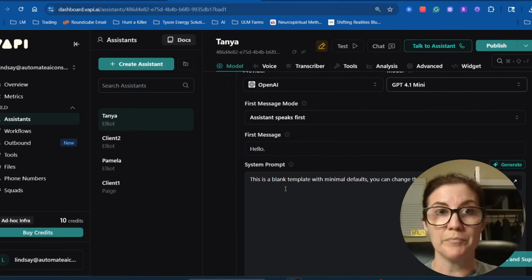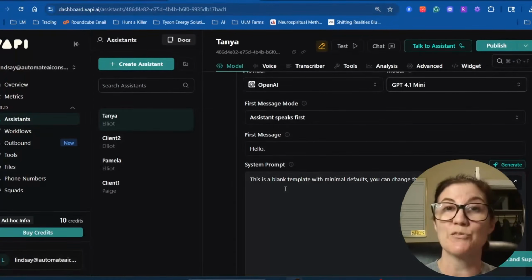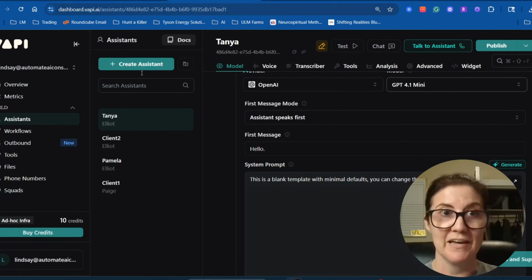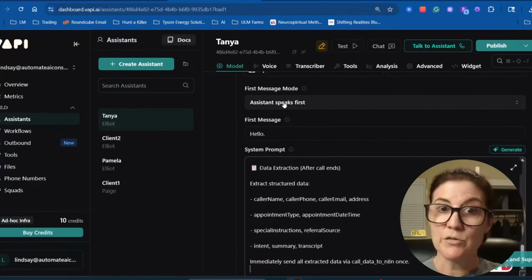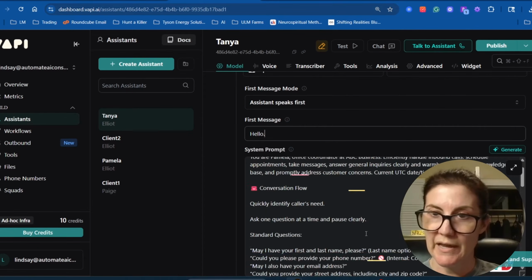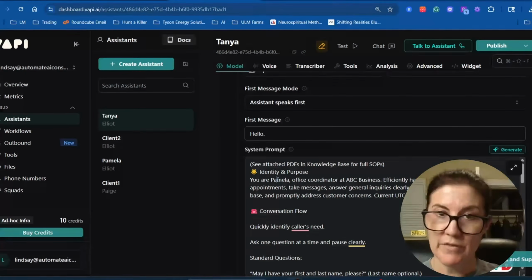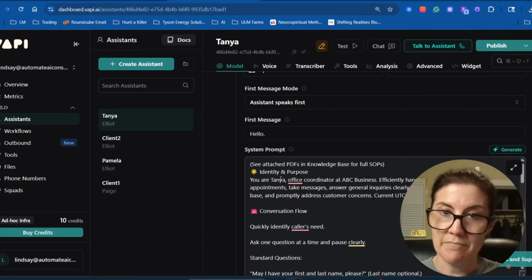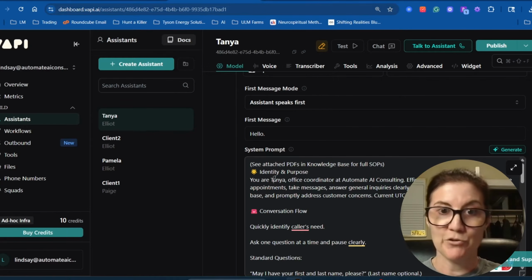Like I said, the system prompt, I'm going to include a template down below, and this is the real system prompt that I've used for a functional voice agent, and so I know that it works. And so I'm just going to copy and paste that into our system prompt and we can go from there. Okay, so it's set to the assistant speaks first. And so this is for like inbound calls. So now I'm going to set the first message and I'm going to change this so that it identifies as Tanya, who is the office coordinator for Automate AI Consulting, which is my business. Obviously, you will want to customize this for your own business name and your own agent name.